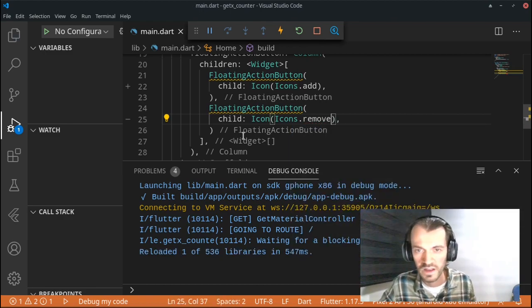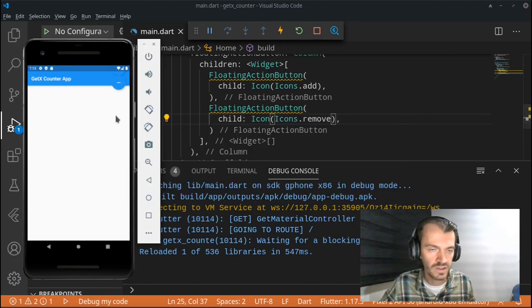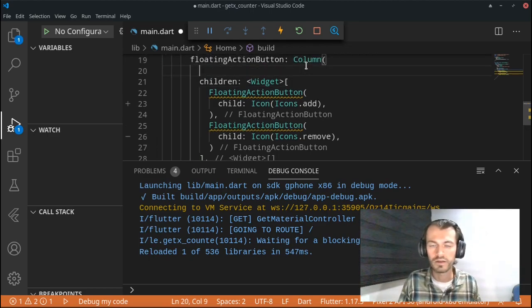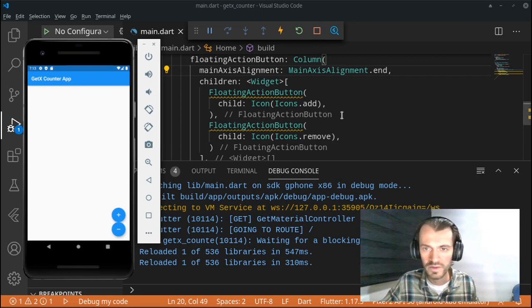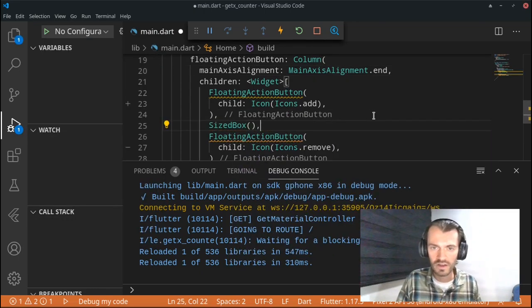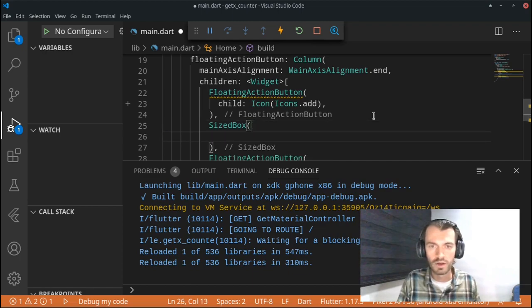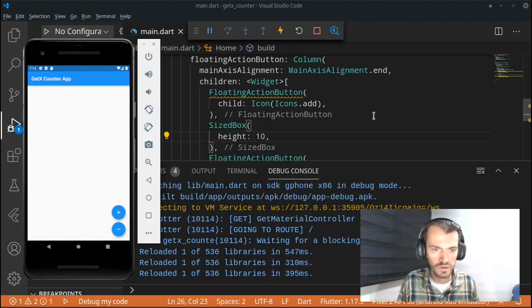And without the icon suggestions in my VS Code, I have to fix this. They are here. Let's place them in the right position. It has to do with the column and main axis alignment, and they are here at the bottom. And I will place a sized box to separate both buttons with the height of 10 pixels. It's okay. Now I have a plus and a minus button.